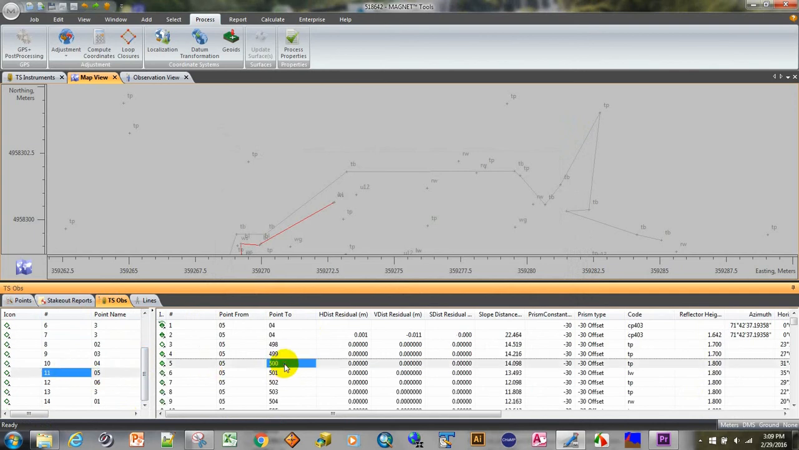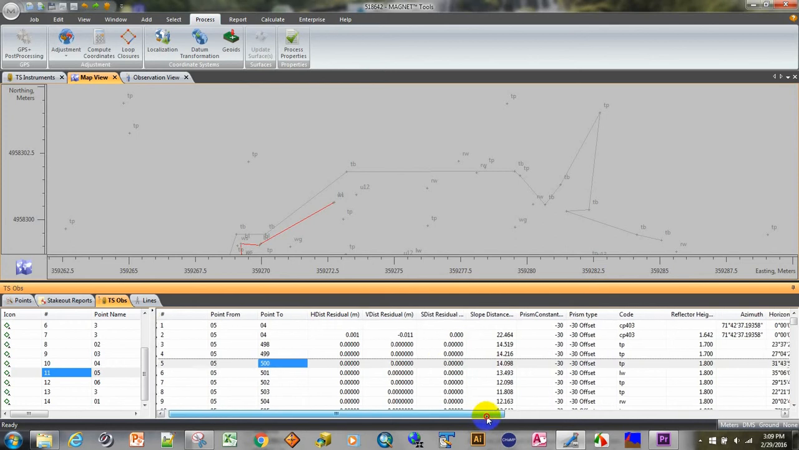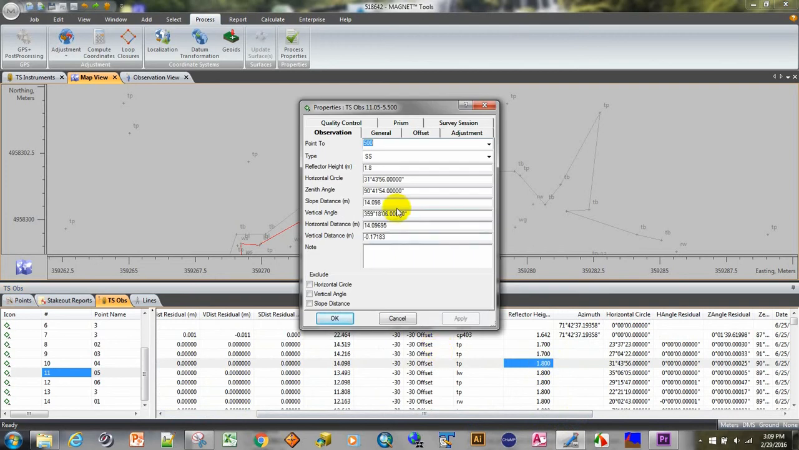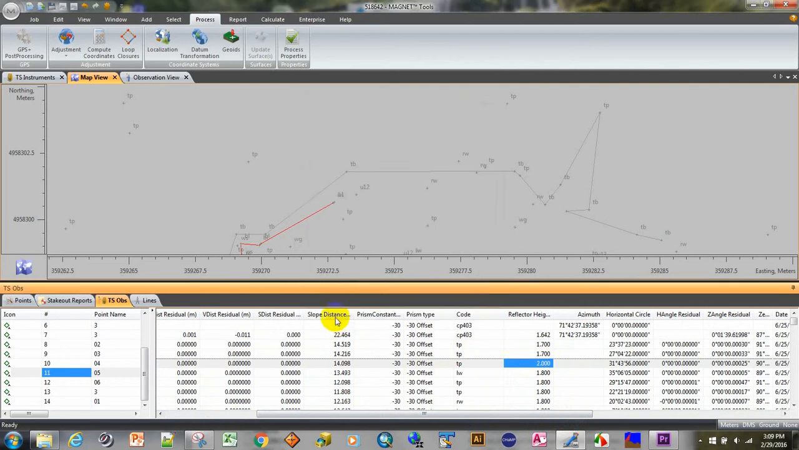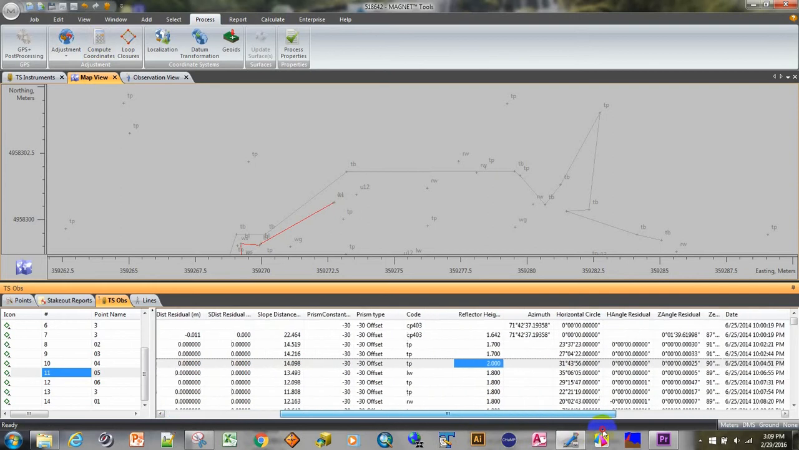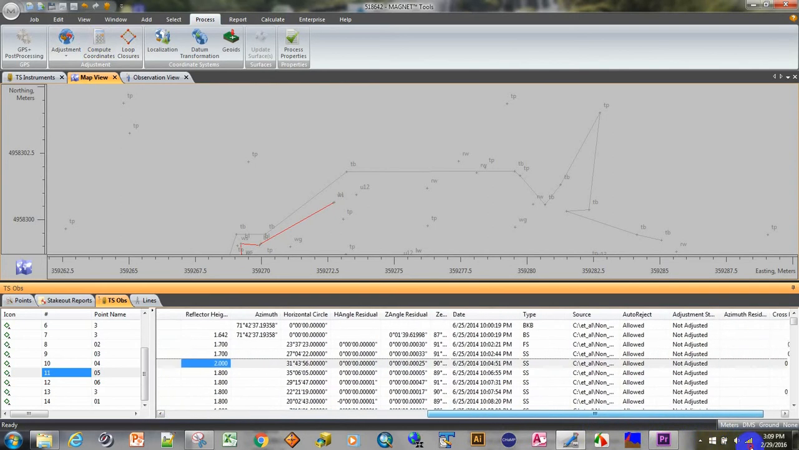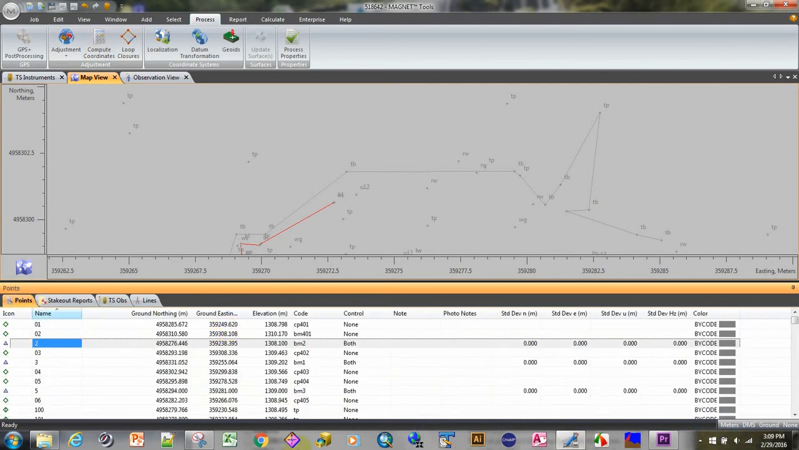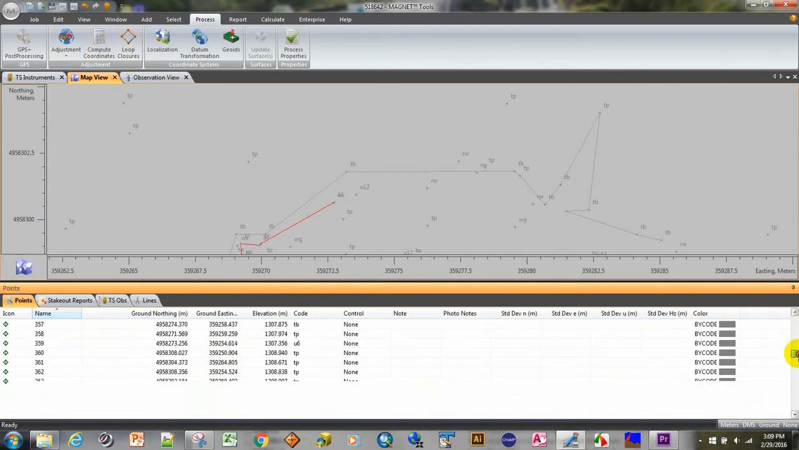So let's say 0.500. We had the incorrect reflector height. The rod was not 1.8, it was 2. And apply, OK. Now, what else should we do? Compute coordinates. And if we watch, let's go to where the coordinates, let's see. So this is 0.500. What I was going to do is take you to the coordinates for 0.500, and we'll hit compute and watch them change. So let's see if we can get to 500.